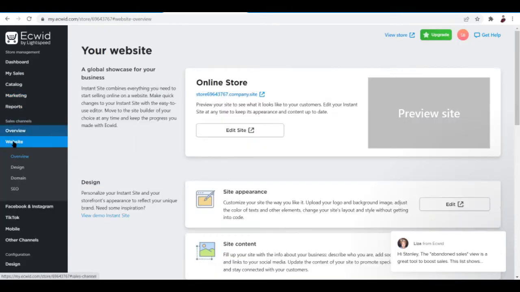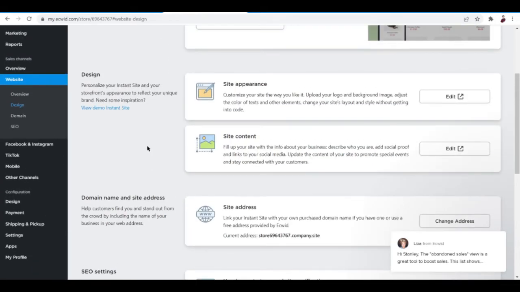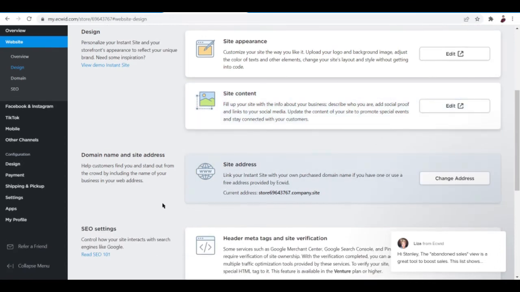Website, you can have an overview of your website. You can edit your site by clicking this button right over here. You can check out the design and then you can edit them. You can edit the site appearance. You can edit it by clicking this button right here, and also the content and the domain name and site address. You can change your address by clicking this button right over here.